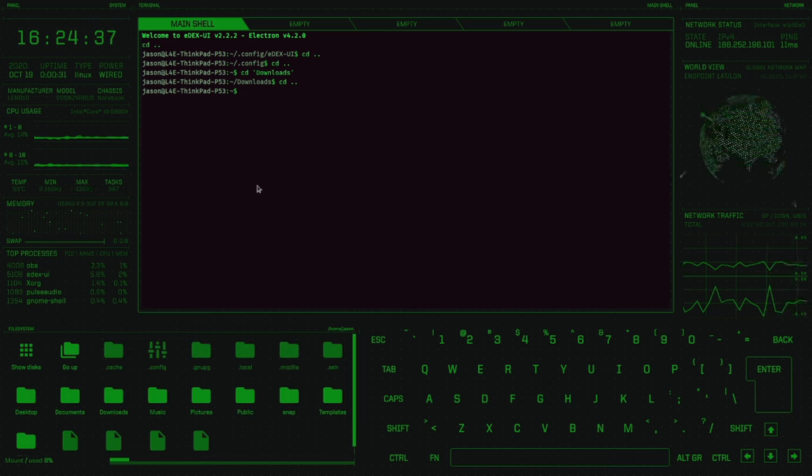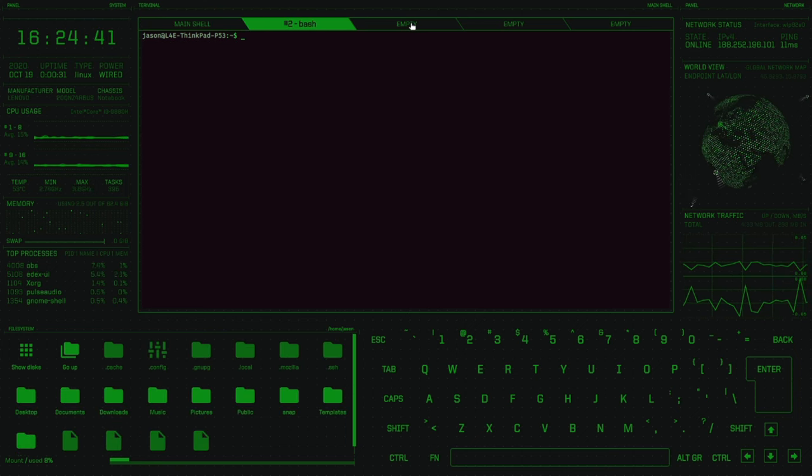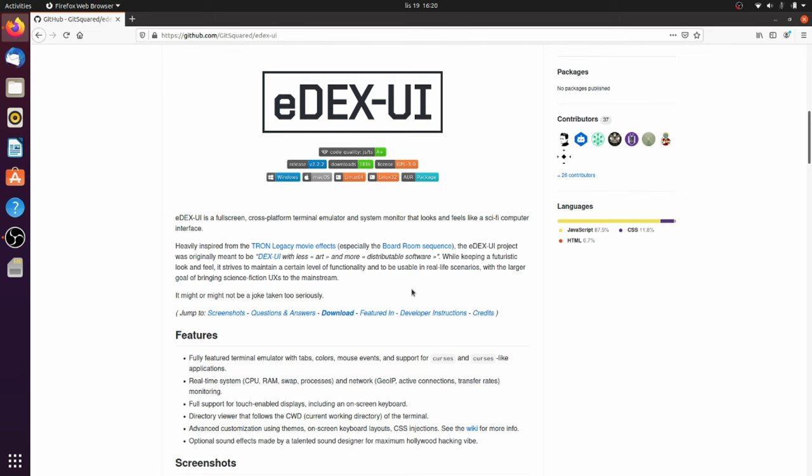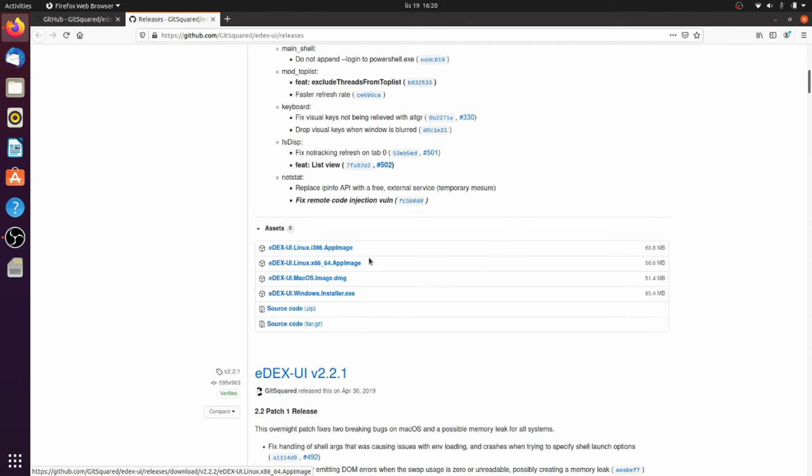Those sound effects, though. Give me those and the ambient audio from the Starship Enterprise, and I would be in productive hacker heaven. Edex UI is super simple to install on all operating systems. Just look for the respective app image, exe, or DMG files for your OS on the project's releases page.